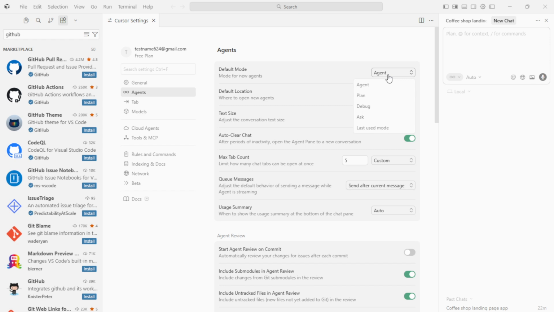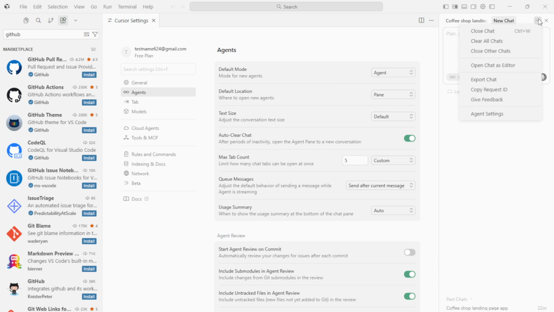Finally, choose a powerful model to get the best results. In the settings or the chat panel, pick a model designed for larger contexts, often labeled as a max or high capacity option. A stronger model will better handle long files, complex diffs, and multi-file reasoning, which is especially helpful for refactors and PR descriptions.